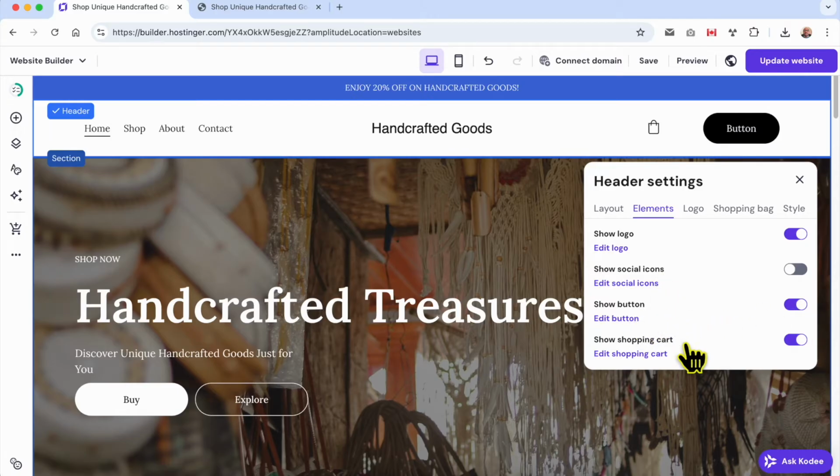After that, you can also show or hide this little shopping bag. This is useful to show it. Personally, I prefer to show my logo, this big button, and the shopping cart. These social icons are not that interesting for me. My website should have social icons, but not at the top of this website.